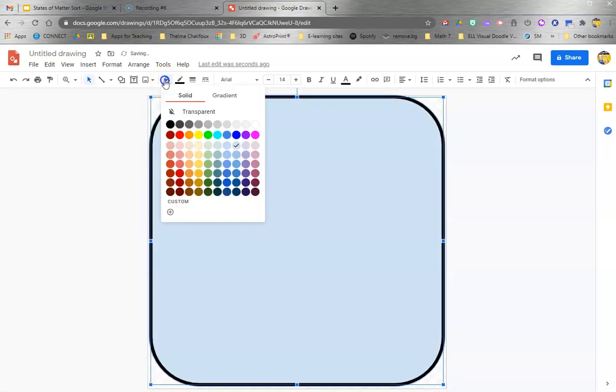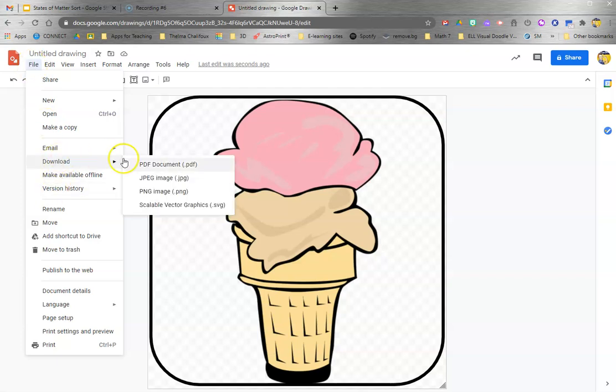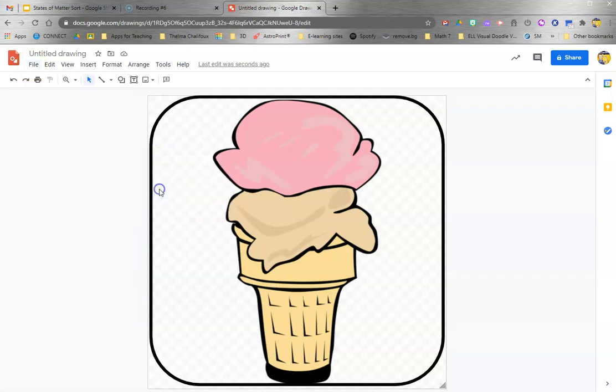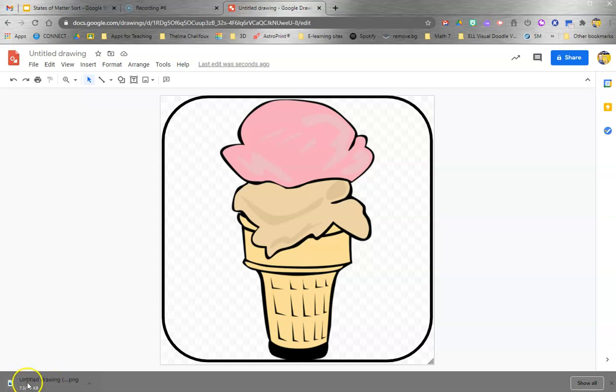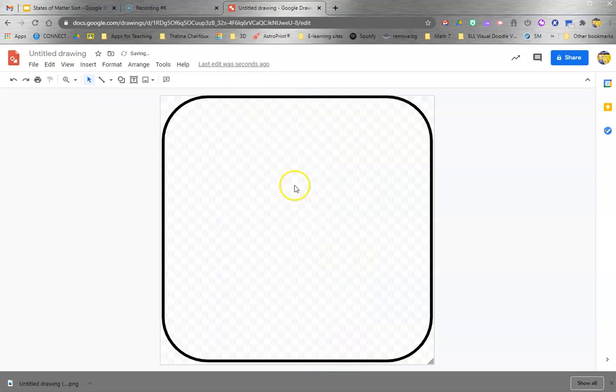So maybe this will do. And then I download this. Now all the other pictures will look similar to this. So I will save that, and it just went in as an untitled drawing. So now I can repeat this step. I can repeat it many times. I'm going to send that to the back so that I can access this and delete it.